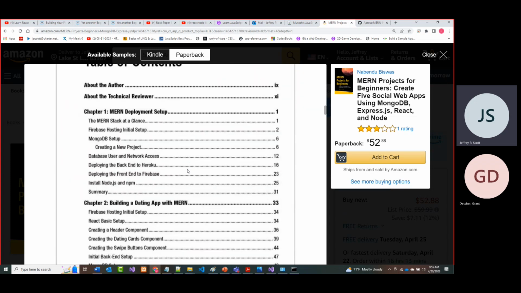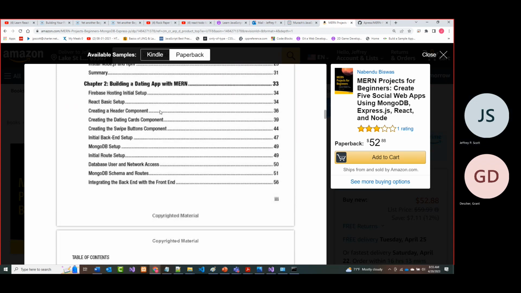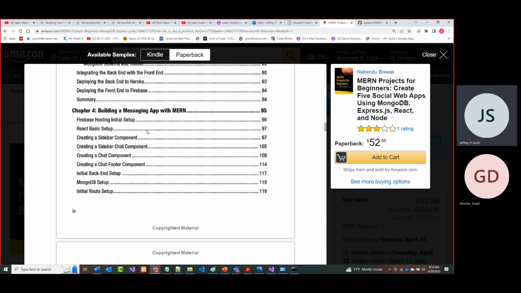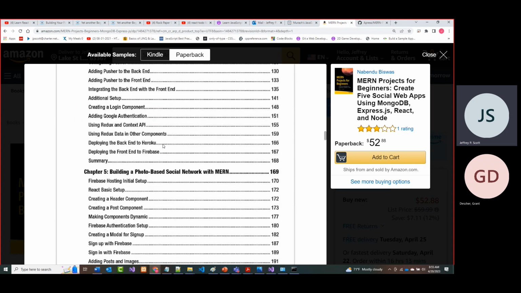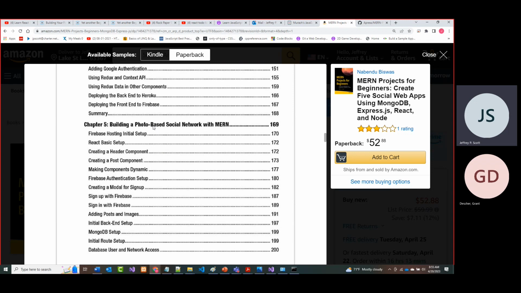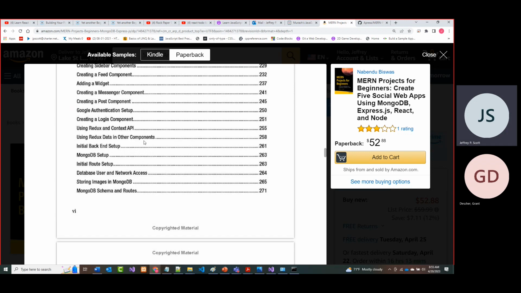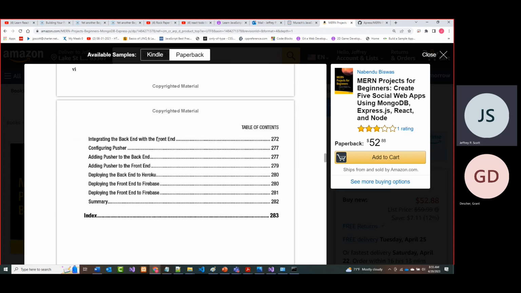But when you look in here, what you notice: build a dating app with MERN. Build a short video app with MERN. Build a messaging app with MERN. Create a photo-based social network with MERN. Build a popular social network with MERN. That's the book. So I don't know how much he is going to use this. I have absolutely no idea.